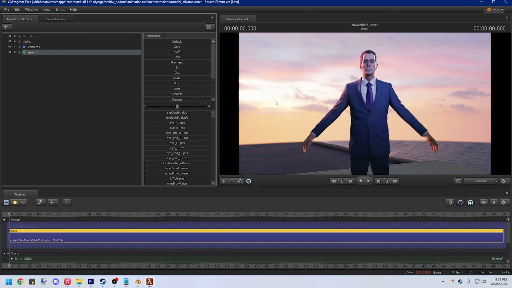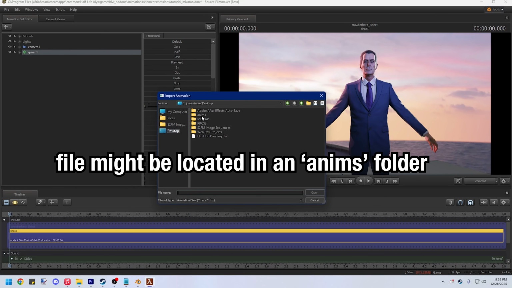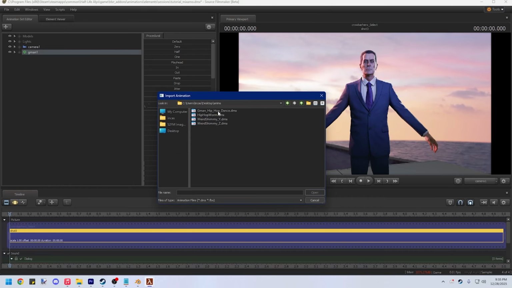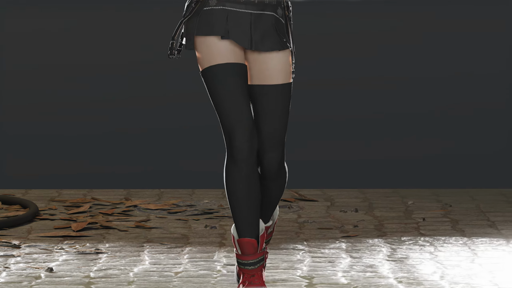To import the animation to S2FM, simply right-click on the model you want to apply it to, Import, Animation, and locate your DMX file. That was a lot.